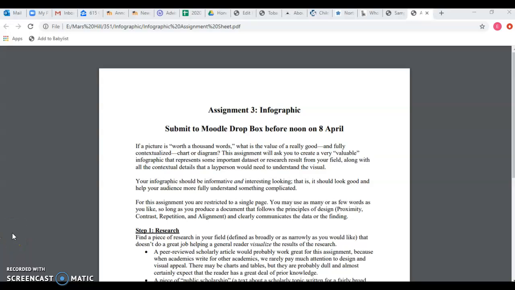Hello, students. So we are ready to begin thinking about and preparing for assignment number 3, which is an infographic. I've got several materials up on Moodle to help you understand what that assignment is and what my expectations are and what you'll need to do.